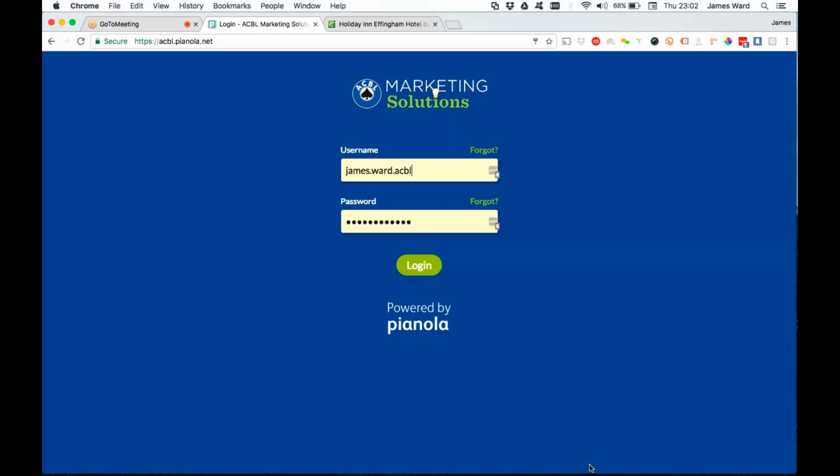So the first thing you do when you log into the system is, if you don't have a username already, just contact the ACBL marketing department and they will fix you up with a username. If you already have a username and you forgot your password, or if you even forgot your username, we have some links on the login screen that you can use.